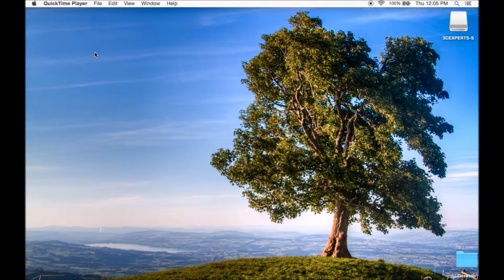Hello everyone. Today I'm going to show you how to make a Time Machine backup on a Mac computer. This computer is running 10.10 Yosemite, but the process works the same on the older systems as well.